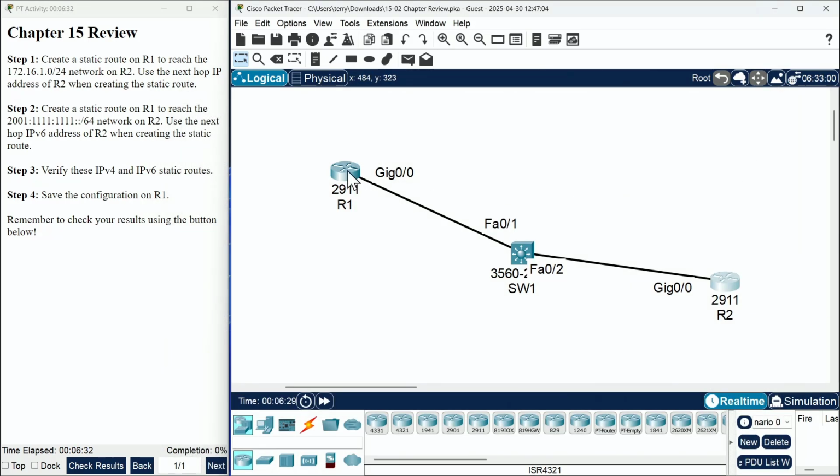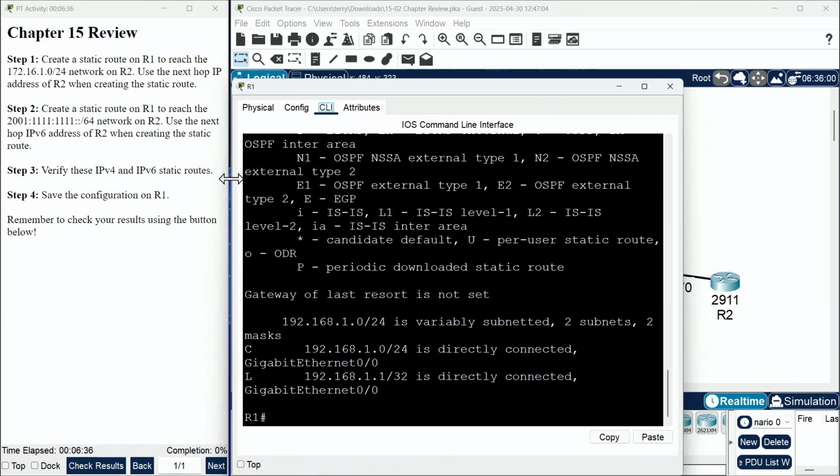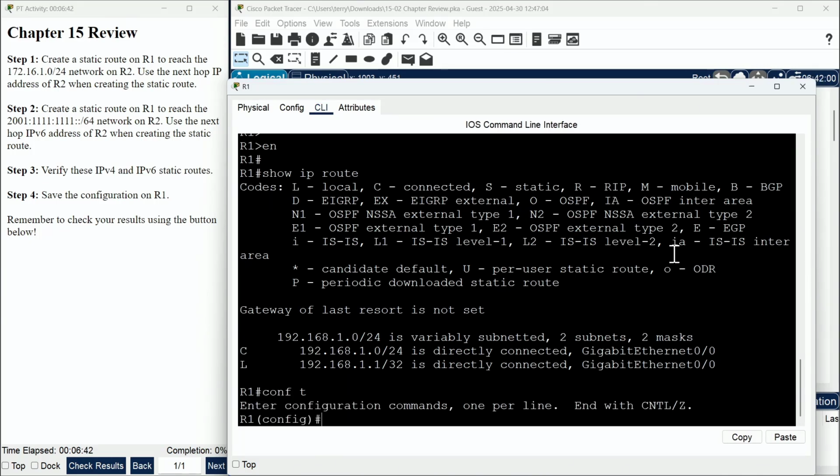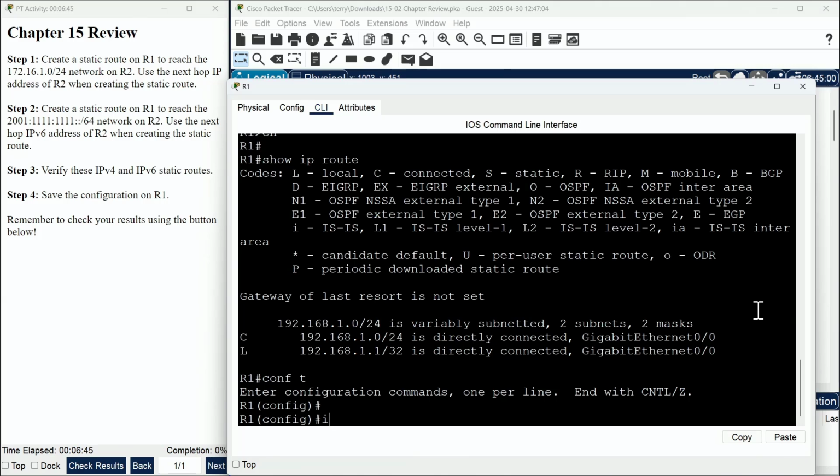And so now what I'm going to do is go to R1 and actually create that static route that we are asked to create in step 1. So how do we do this? We're going to go into global configuration mode, and we are going to say IP route. And we want to route to 172.16.1.0, and the mask is going to be 24 bits. What we're doing here in this portion of the static route is just being sure not to have any typos. You want to make sure you get the prefix and the mask just perfect.